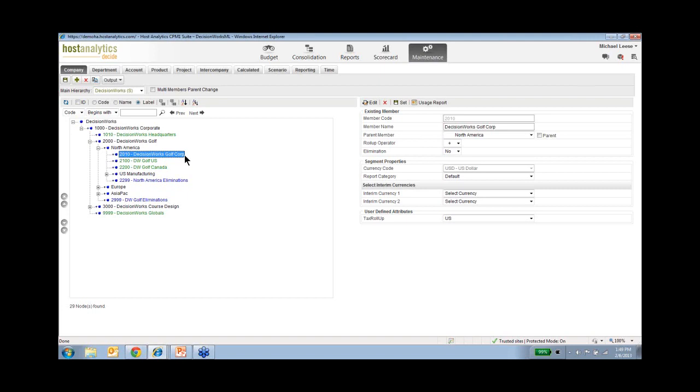How does this individual entity roll up? Well, I can easily either add it, subtract it, multiply it, divide it, or just have it stand by itself without having it roll up, and whether it's an elimination company. And we handle multiple currency situations very easily.